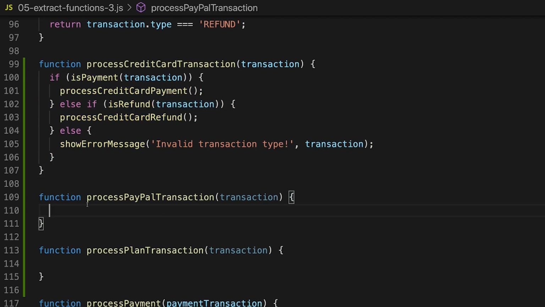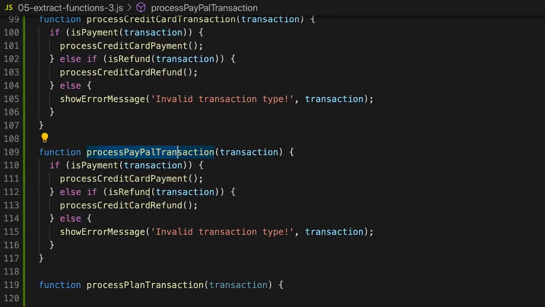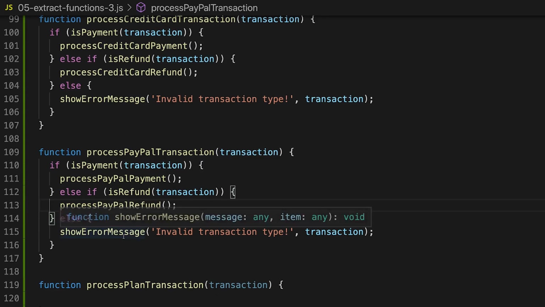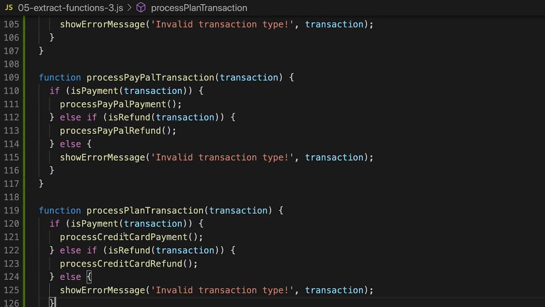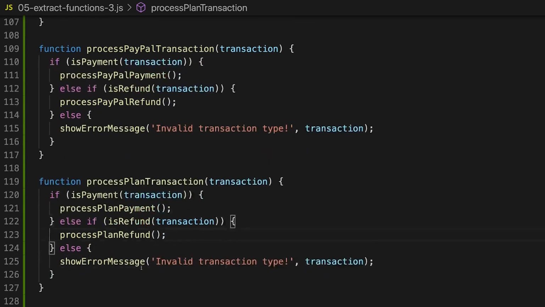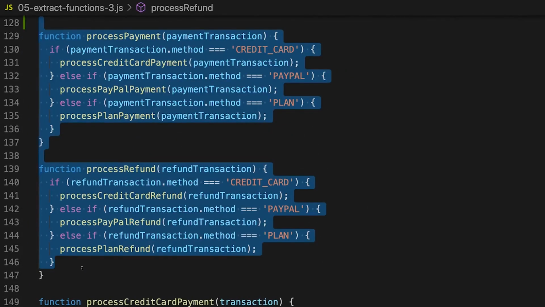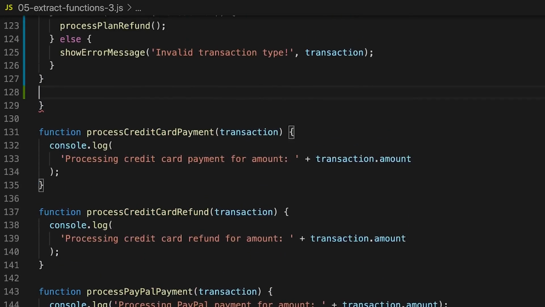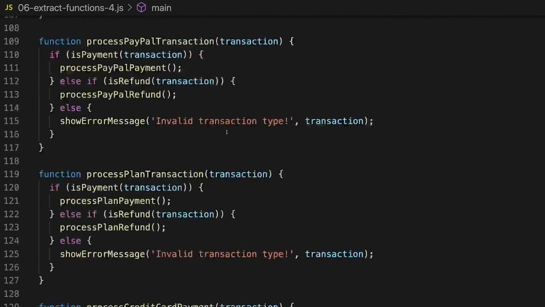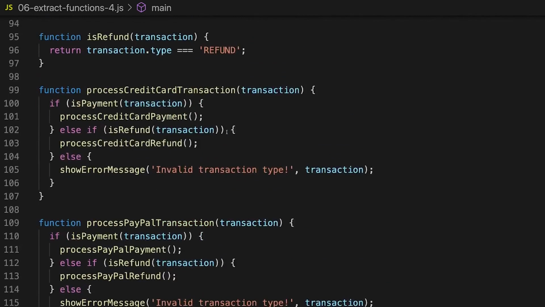And now we can copy that code into the other method functions here. So here we call process PayPal payment and process PayPal refund. And here we have process plan payment and process plan refund. And we can now get rid of process payment and process refund down there because we don't need these functions anymore. So what we did now is we inverted these checks.